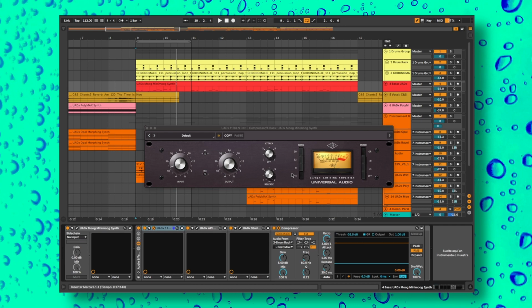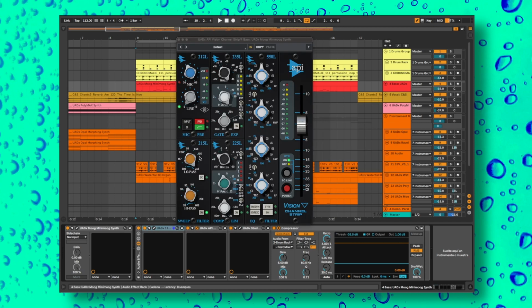Here I am looking for a little more punch, so I leave the attack a little open and the release with a fairly fast reaction. Then I add the API channel strip. I'm just using the filter, all the other tools weren't necessary to use.